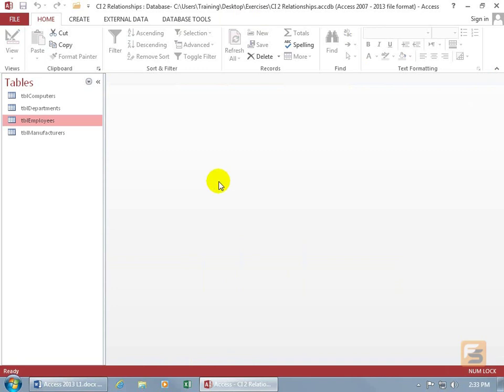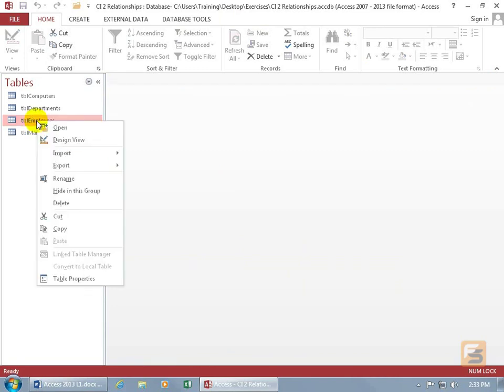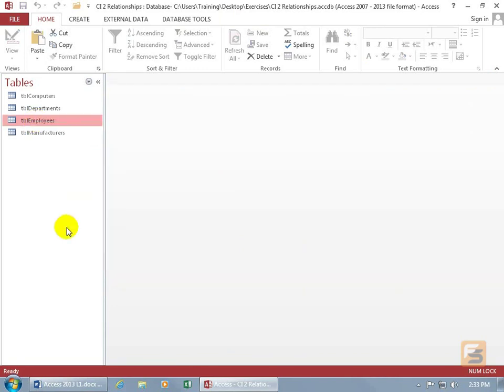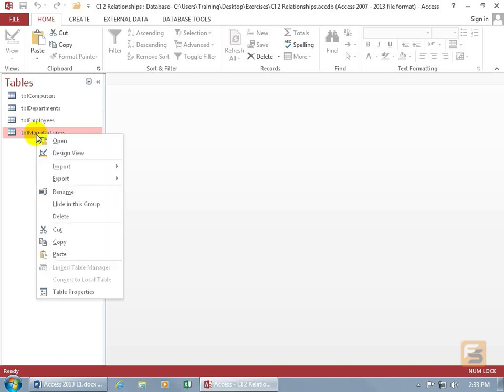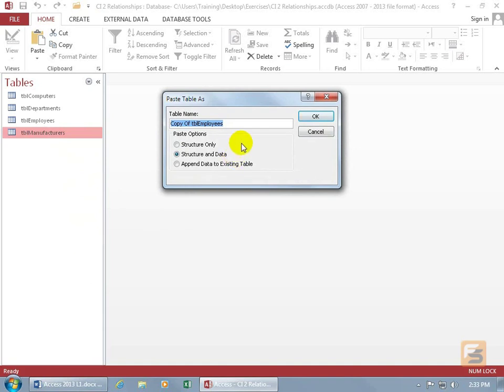Just close out, right-click on that table, and go down and copy it. Once you have it copied, you can right-click anywhere, even on another table. And don't worry, when you click on paste, it's not going to paste it into the table. Access won't allow you to do that. Just select paste, and it opens up the Paste Table As dialog, where you get 3 options.